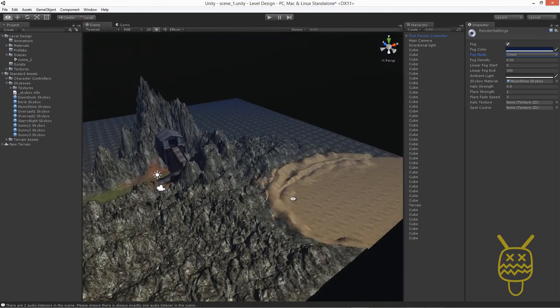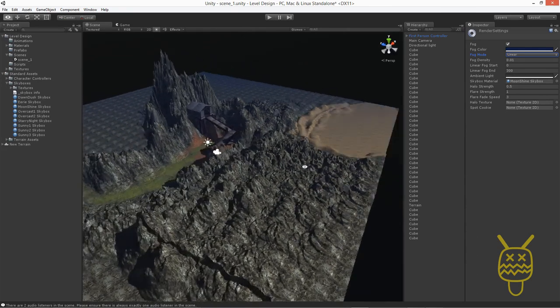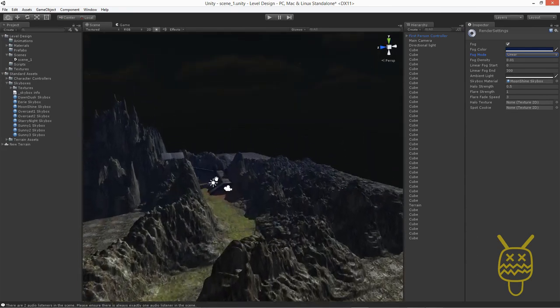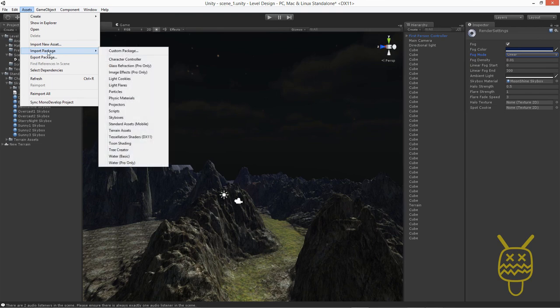Okay, so that's going to be your skyboxes. Again, you can just drop them straight in there and start using them in the environment. You'll have a nice feel to it. The next thing we want to do is go back up to assets, and go to import package. Inside of it, we're going to go down.